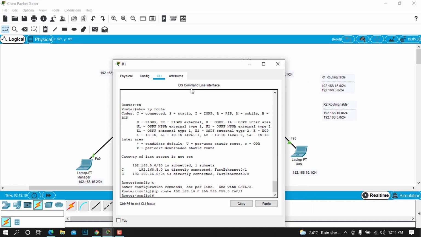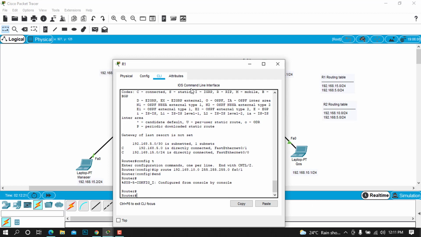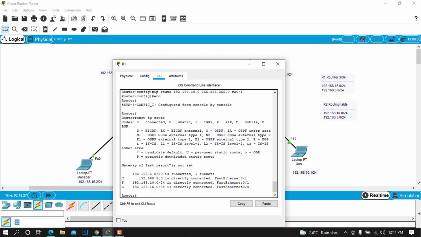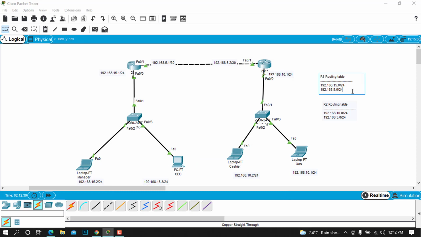After we do that, you can type end. When you try to type show IP route like this one, you will see that there is another network that is added here, and it is this one. So in the routing table of this router, we have also this network over here, so we can go ahead and add it here too.